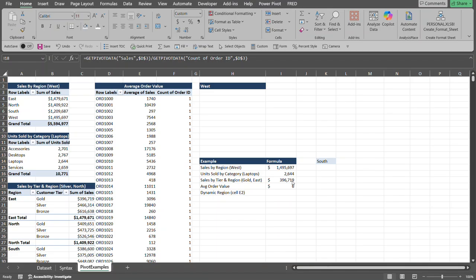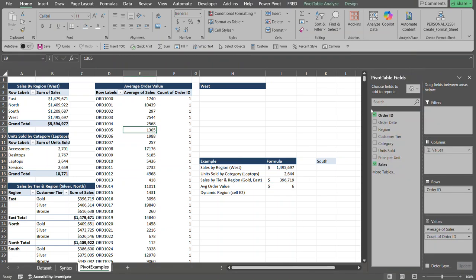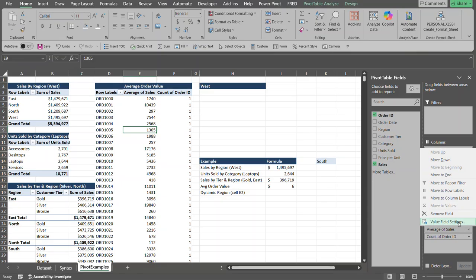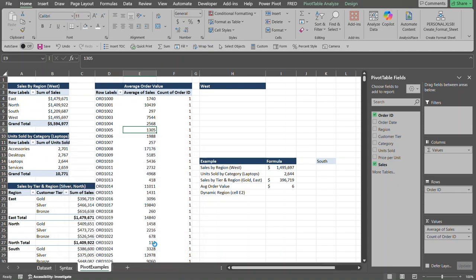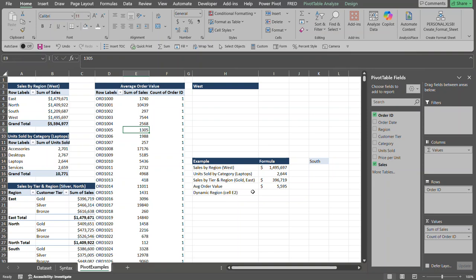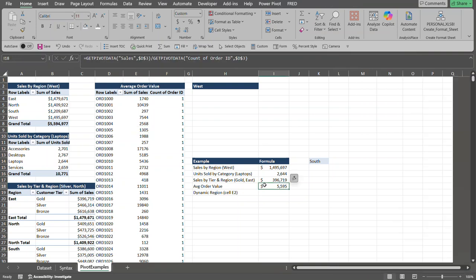So in this case we got 6, but I'm thinking this is incorrect, so I have to see what I did here. And I think I know what I did. So let's go back over to the pivot table, and let's change this back from average of sales to the sum of sales. Okay, and then click OK. So now it changes it back correctly.